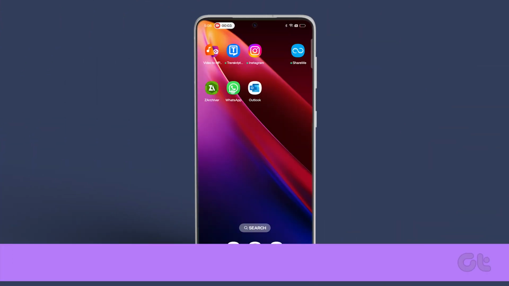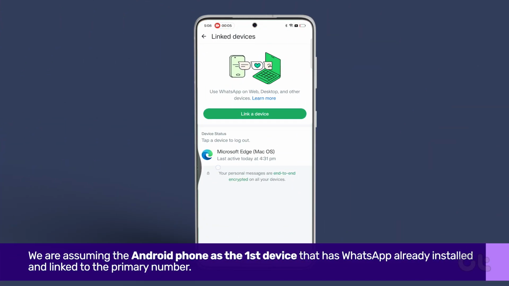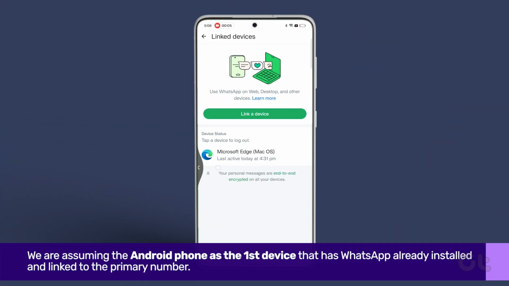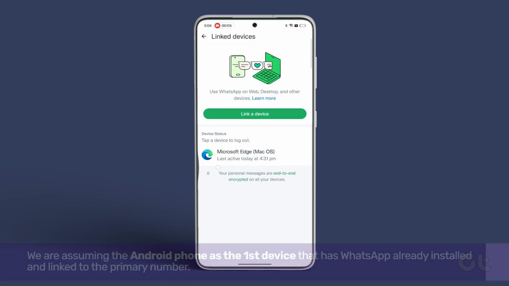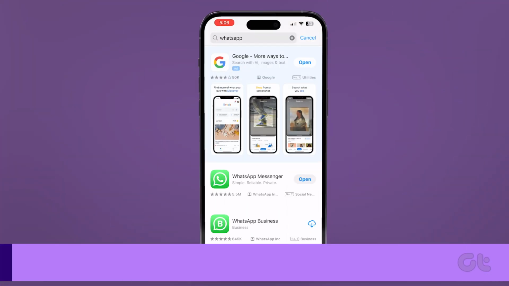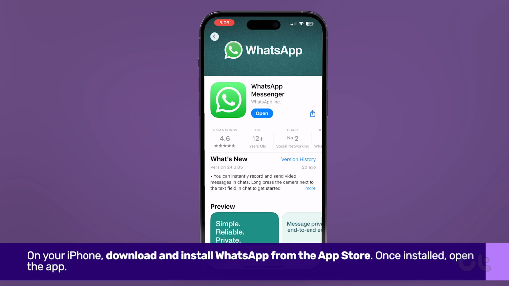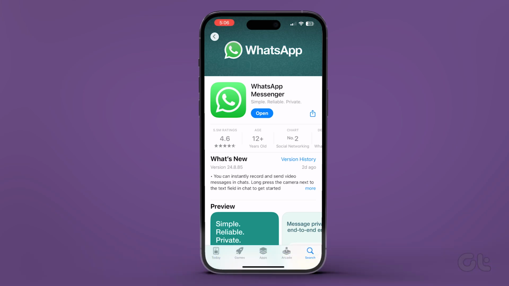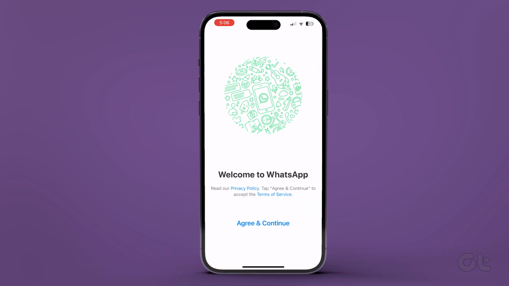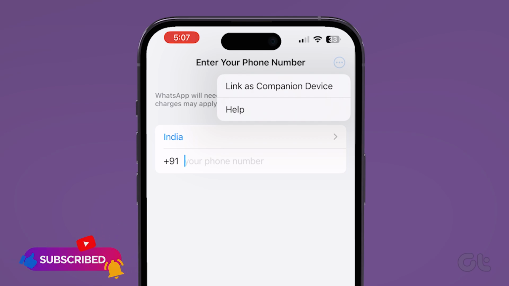We are assuming the Android phone as the first device that has WhatsApp already installed and linked to the same number. Now, on your iPhone, download and install WhatsApp from the App Store. Once installed, open the app. Now, open WhatsApp on iPhone, then tap on Agree and Continue. Press the three dots in the top right corner of your screen when prompted to enter your phone number.